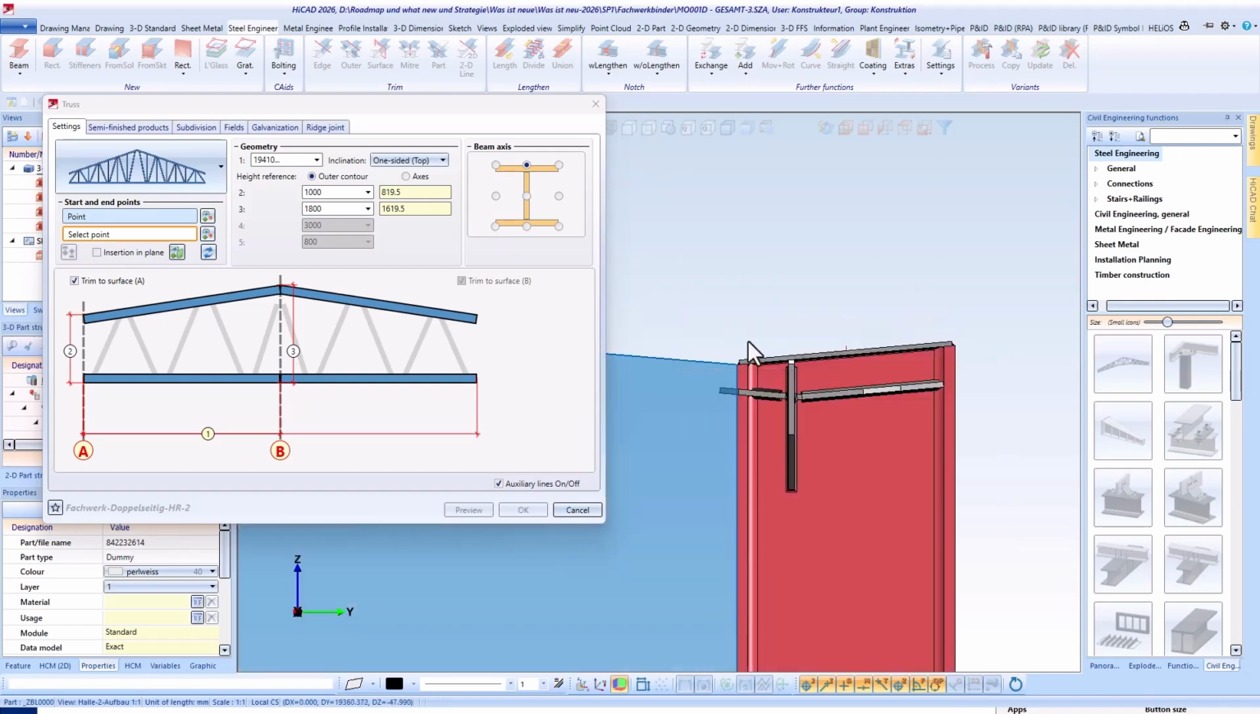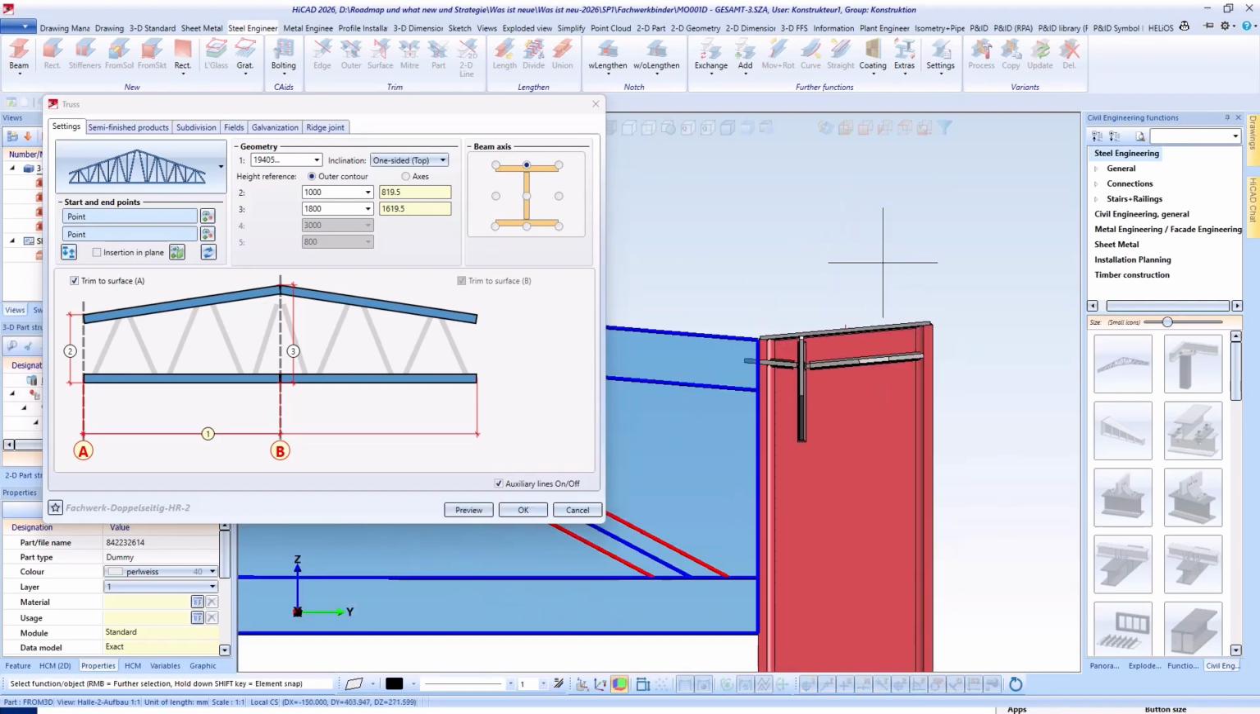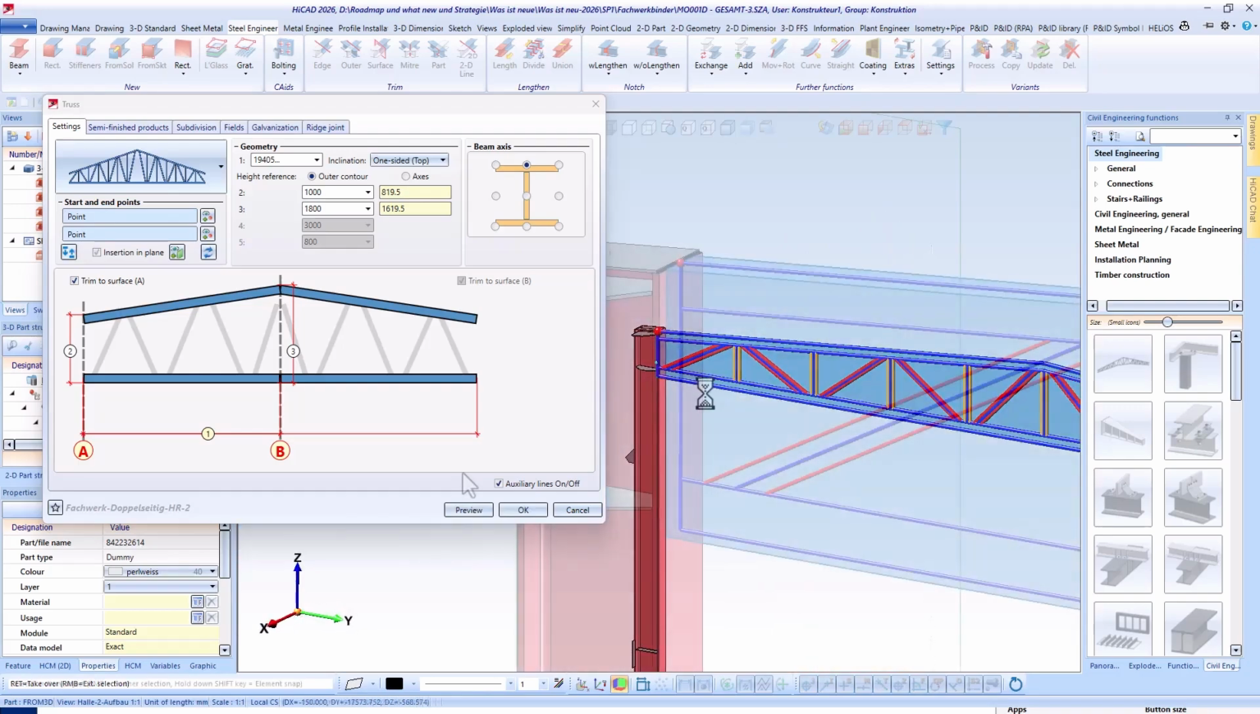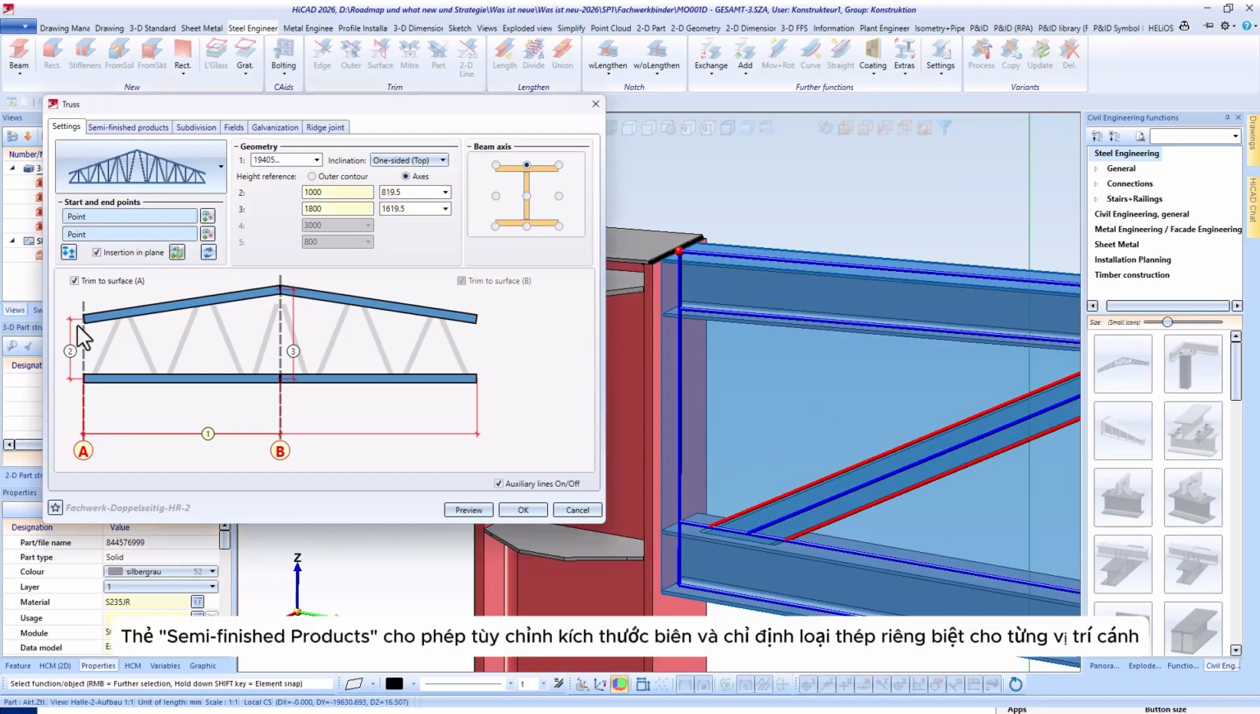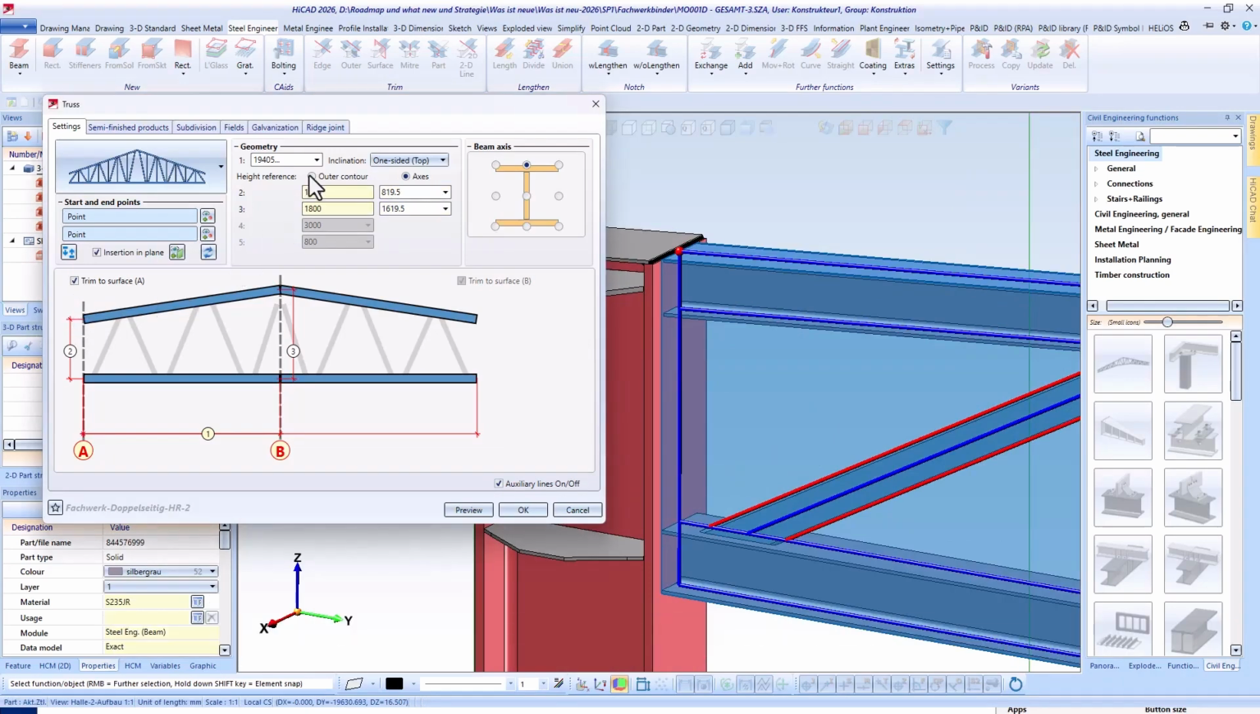The preview image of the truss is displayed with the outline edges of the beams, which makes further settings much easier. At the beginning, the boundary dimensions of the truss can be defined. For example, the user can choose between the beam axes and the outer edges of the beams.